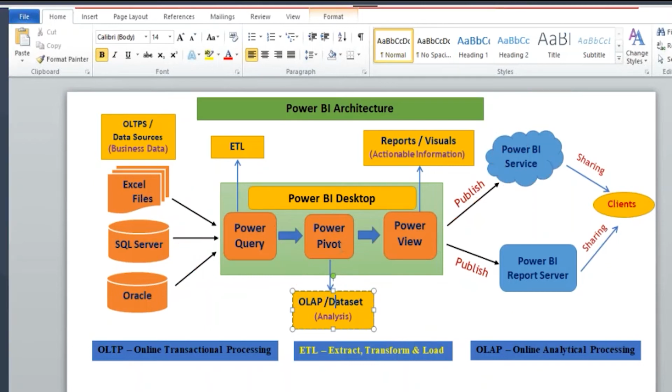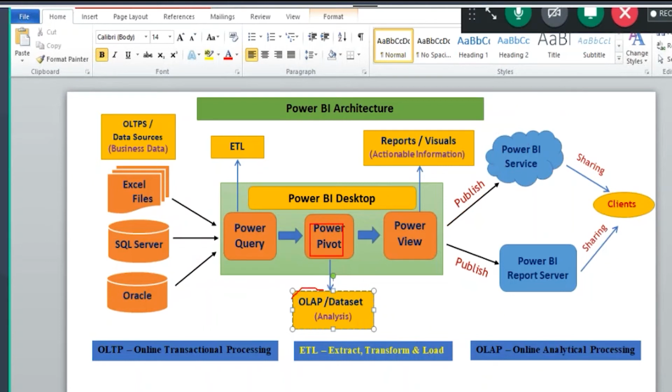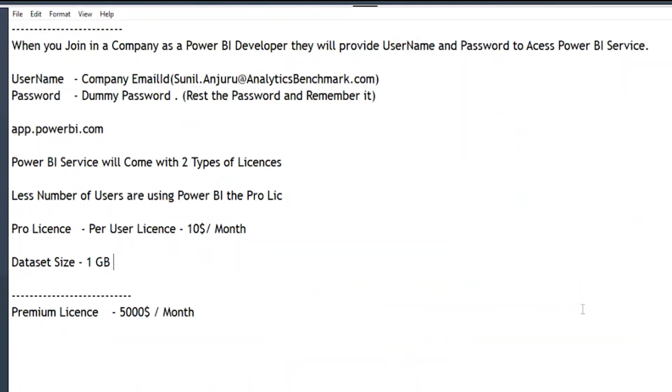So when you go with the premium license, each data set, each OLAP model size, will be 10 GB, guys. In the premium, the data set size is 10 GB. That means you can load 100 GB data, and when you load 100 GB data into Power BI, it will come down to 10 GB. Let me write it here. In the premium license, data set size is 10 GB, so each data set you can build with 10 GB size. Each data set here is only 1 GB size.